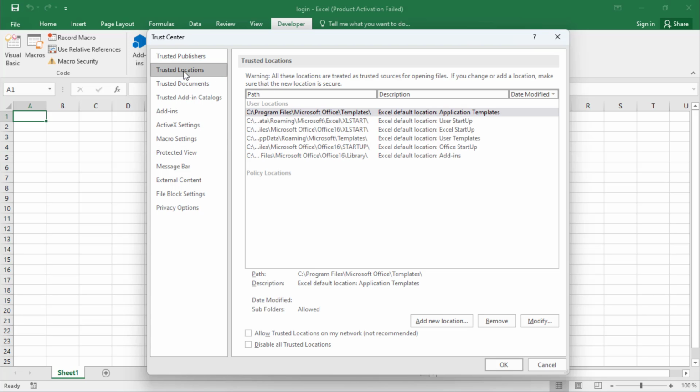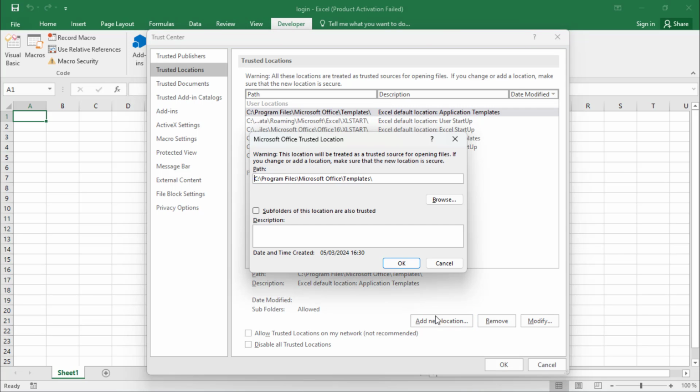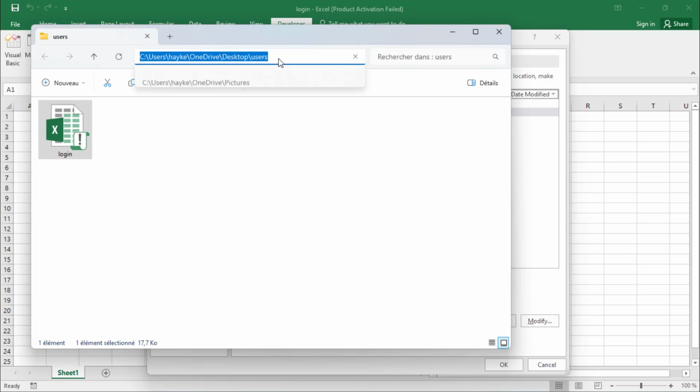In Trusted Locations, you can add a folder and Excel will treat all files available in that folder as trustworthy and safe to run. So, let's click on the Add New Location button and add the path of the folder where we have kept the macro file.